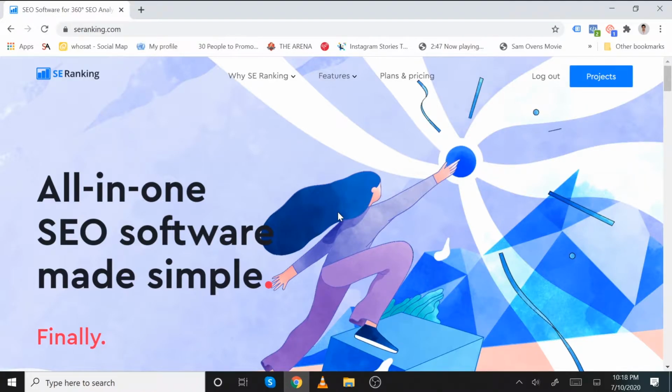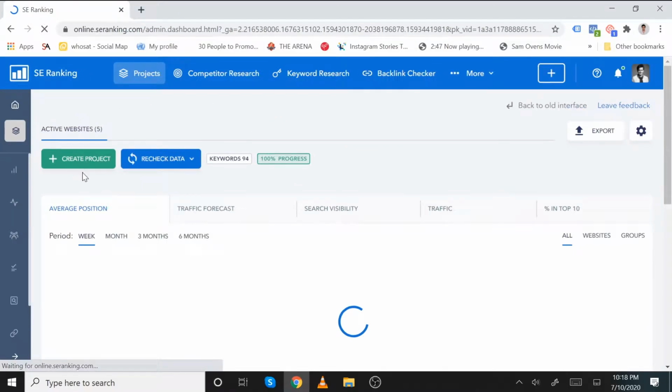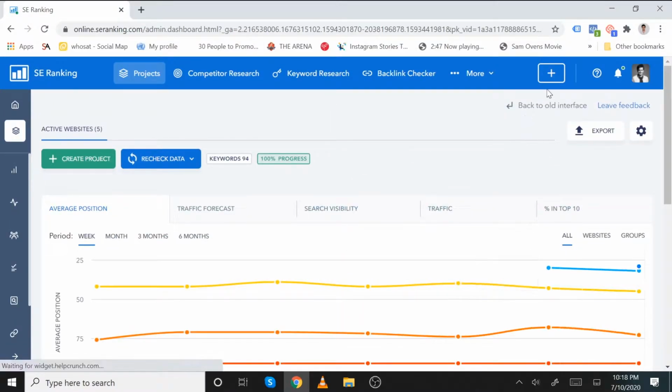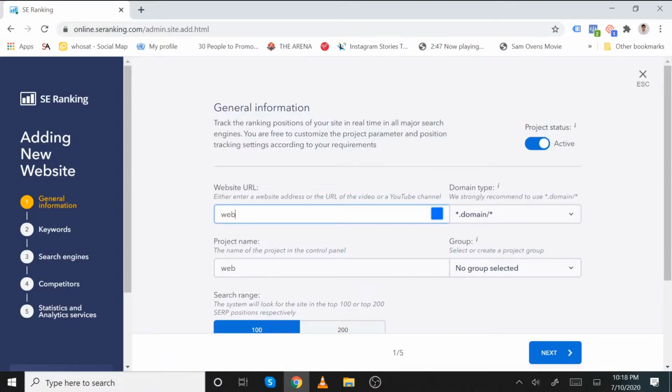So let's start. Right now we are at the website of SE Ranking. Let's go to the dashboard. So we are right now on the dashboard of SE Ranking. Let's create a project. Enter your website. So my website is webdesignpros.com.au.